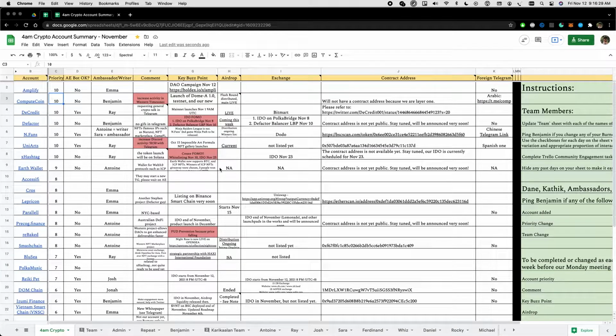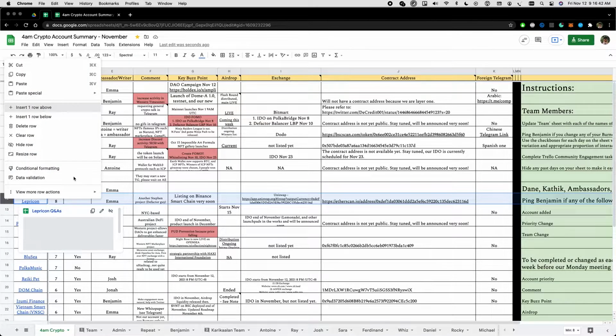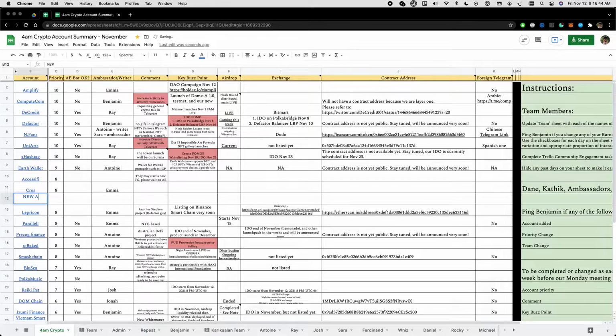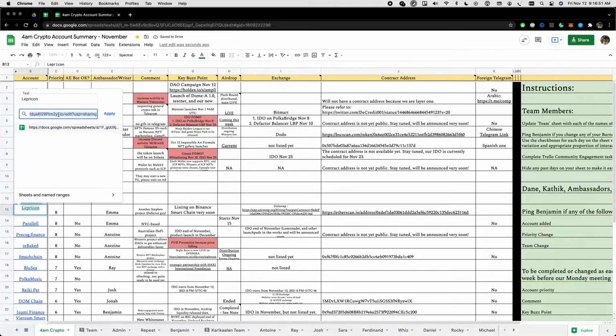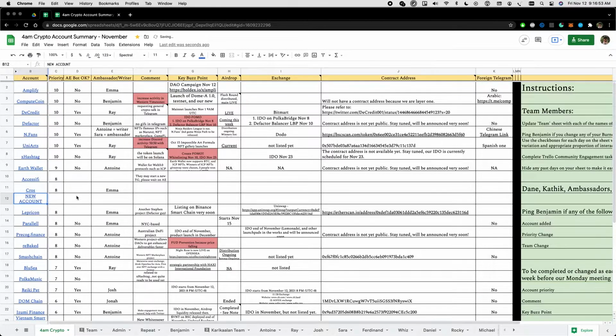The back end of the 4am crypto web spreadsheet. So let's start with this, and let's say we're going to add a new account. I'm going to put it, let's say, right here. We're going to call it new account. I have been using the hyperlinks for the questions and answers if you want to keep doing that.